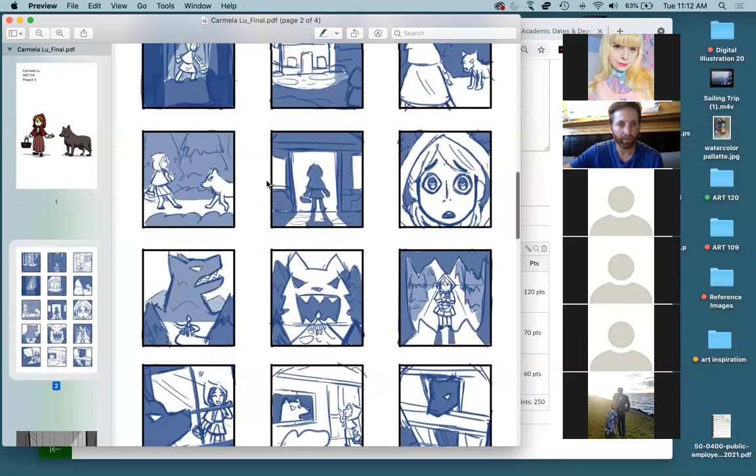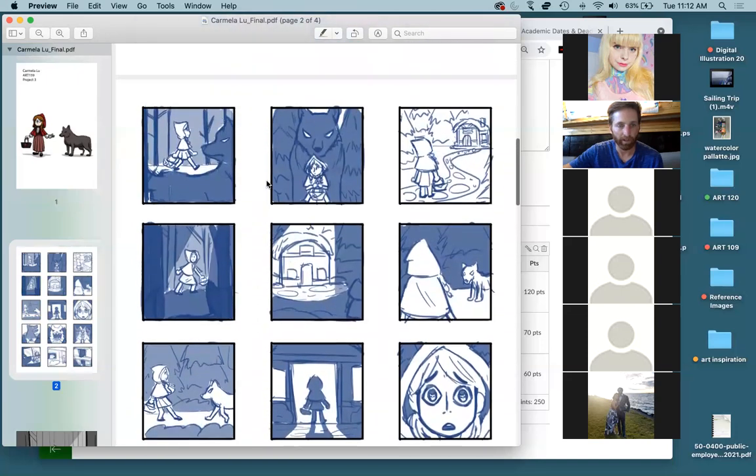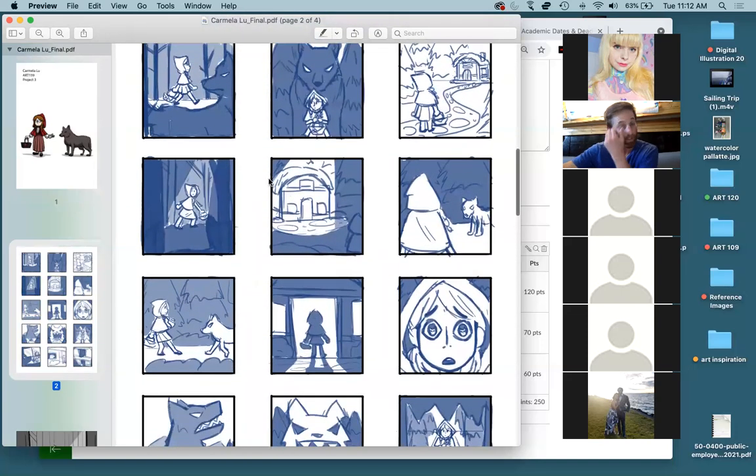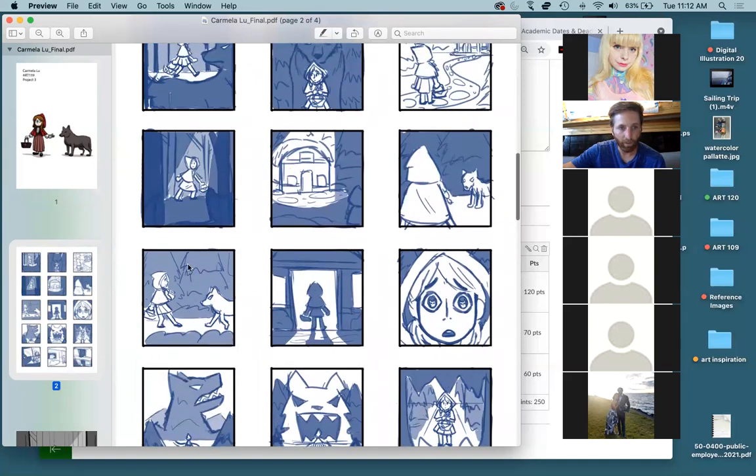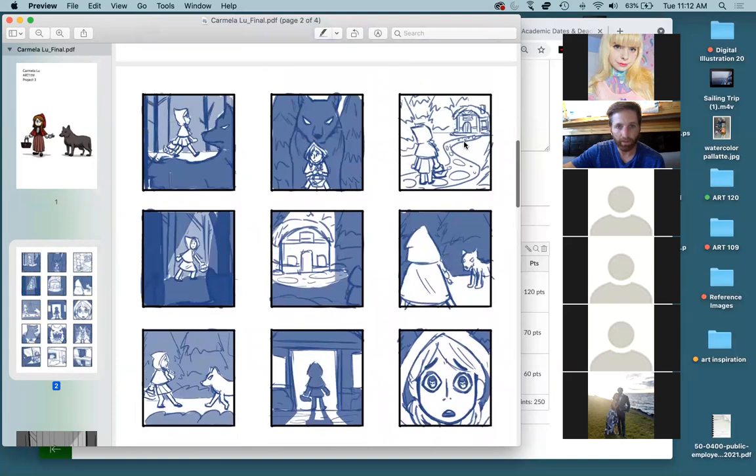Here are her thumbnails. I think this was more than the 7 required when I did this version of the class, but you can just see her working through different ideas here. Just trying out different compositions, close up. Oh, do I want it facing the wolf, walking through the woods? Do I want to see the house in the drawing?